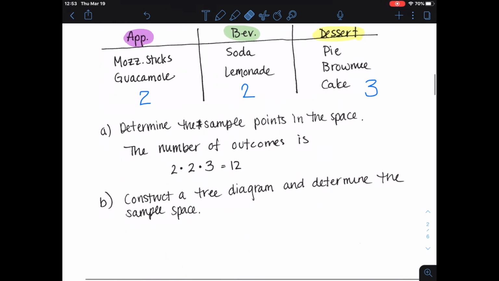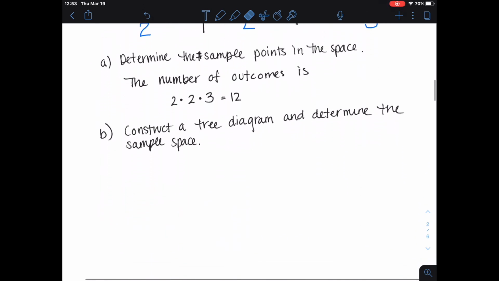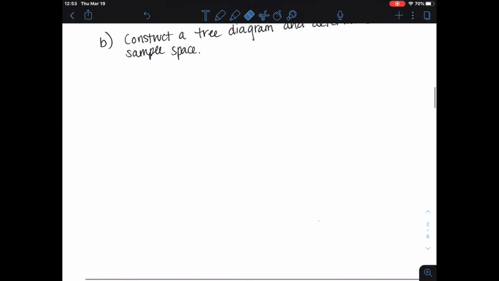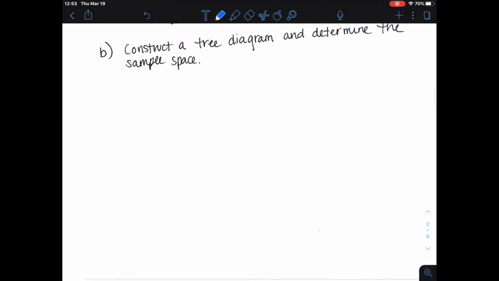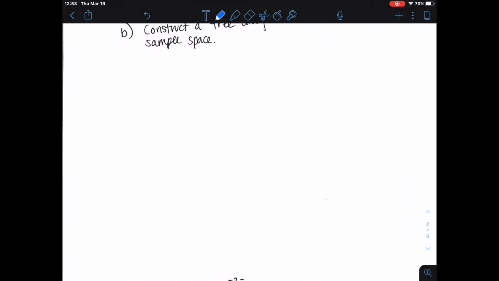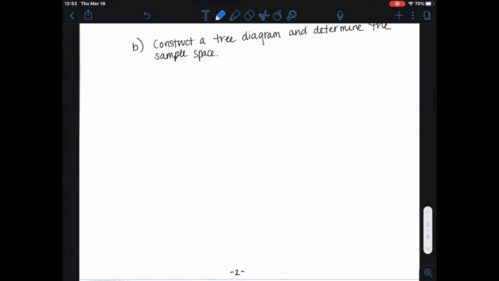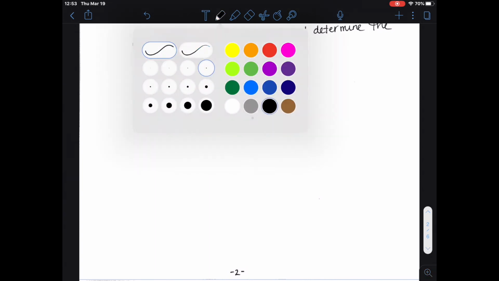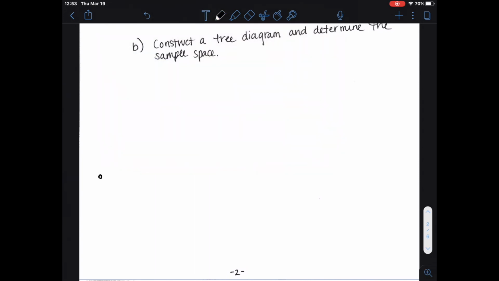So now that we know there's exactly 12, let's construct a tree diagram and then figure out exactly what that sample space would be. So we've got 3 events that can happen. Zoom out a little more, fit more page in. Okay. So we're going to start our root all the way back here, and our tree will stem off from that. So first, she's going to select an appetizer.